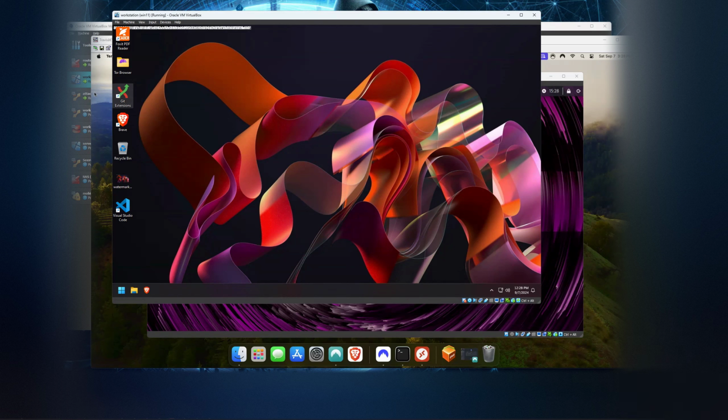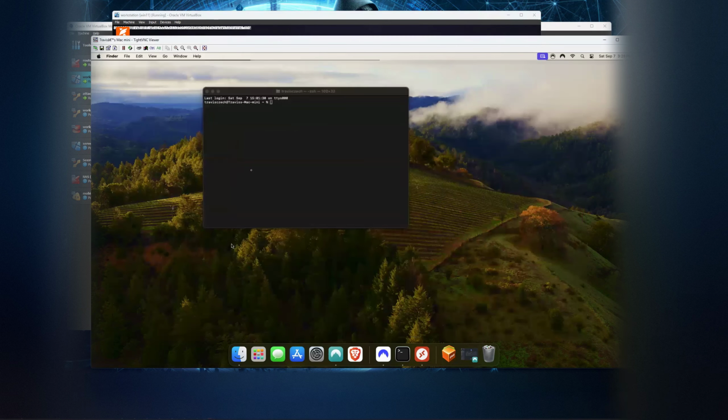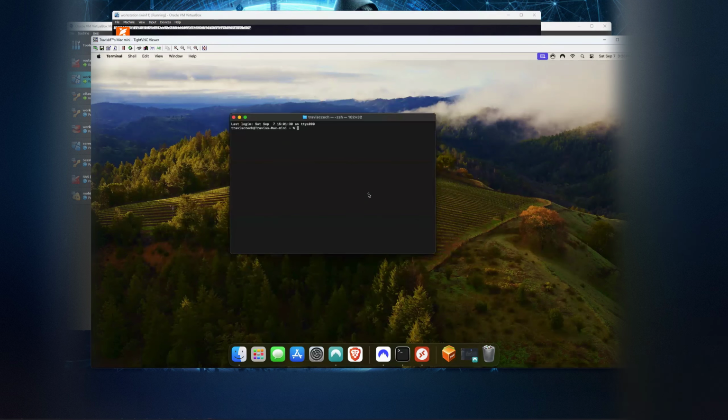For macOS, let's just move over to our Mac here. For macOS, the kernel is called XNU, which stands for X is Not Unix. It's a hybrid kernel combining elements of the Mach microkernel and components from FreeBSD. It handles resource management, process scheduling, and system calls.